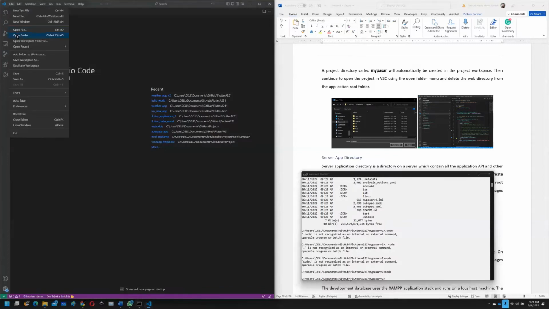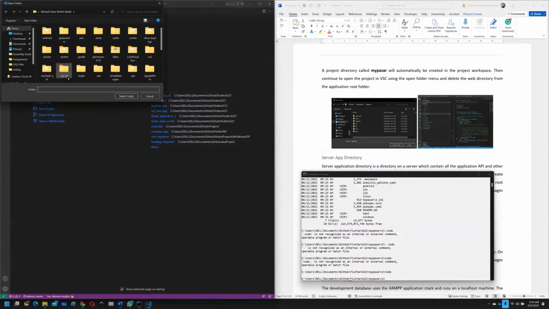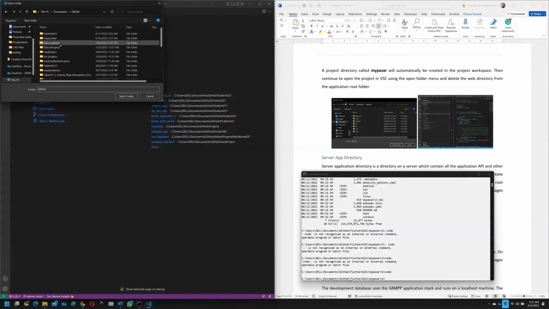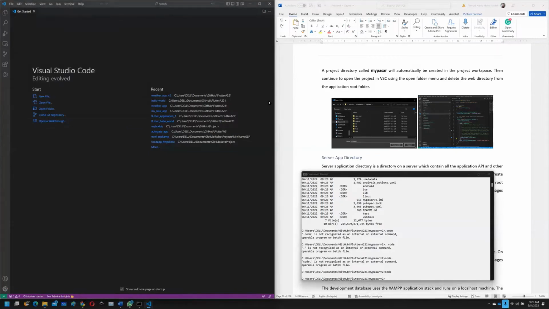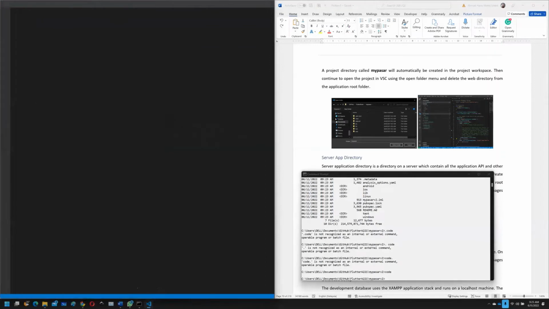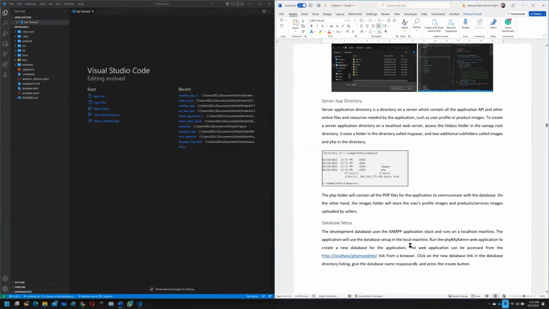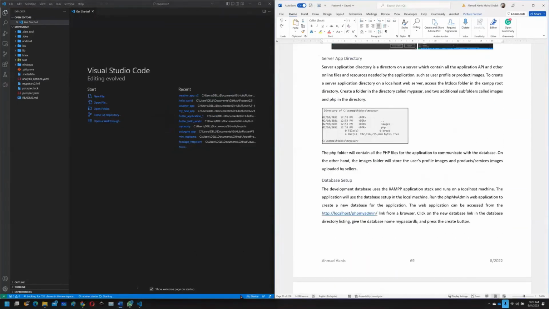Just open the folder. Okay, so when you open the folder, go to that particular directory. Mine is under Documents, GitHub, Flutter A221, under folder MyPasar v2, and select this folder. Okay, so now we wait for the folder to properly open, and wait for the application to be ready.